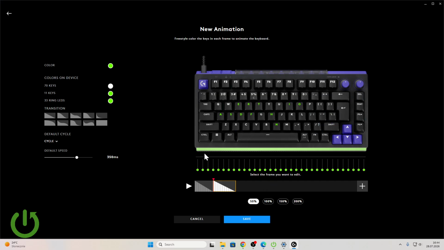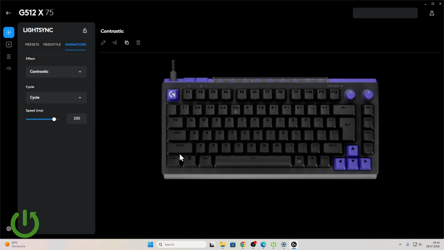And I also forgot to mention that we can also colorize this bar at the bottom of the keyboard. In the very same way, we simply have to select the color that we want to use for it and select these dots beneath. We can colorize it partially or entirely. And now we can save this preset.